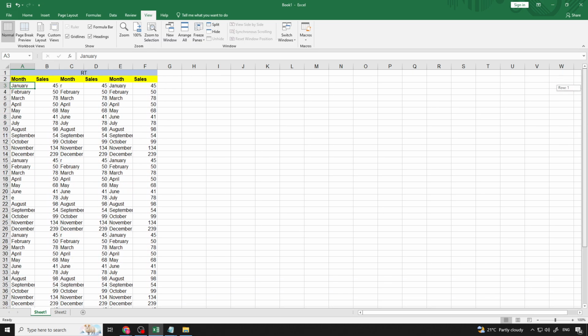Excel also allows you to freeze both rows and columns so that key information is always visible when scrolling in any direction. For example, you might want to keep your headers at the top while also keeping column A in place. To do this, go to the View tab and click on Split.